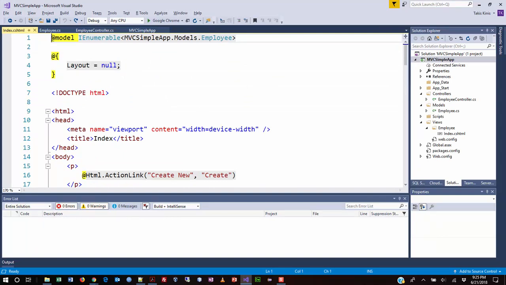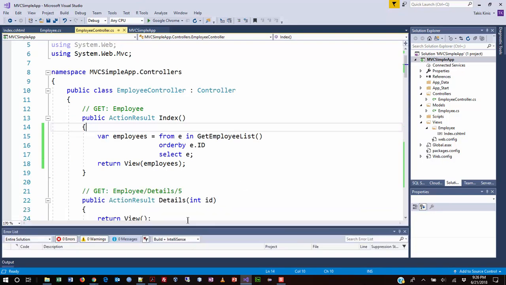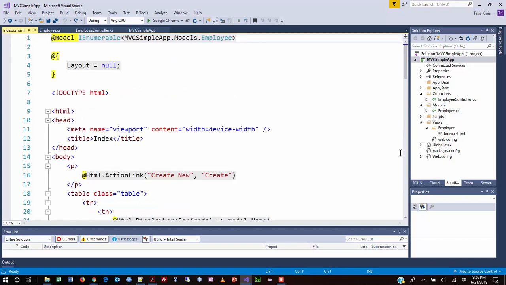And what they want us to do is look at the employee controller, and then take your mouse there and start scrolling down. And it says you'll see a number of operations that started with HTML, like HTML action link and HTML display for. And actually, we're not looking at the controller file, we're looking at the view, so I apologize.